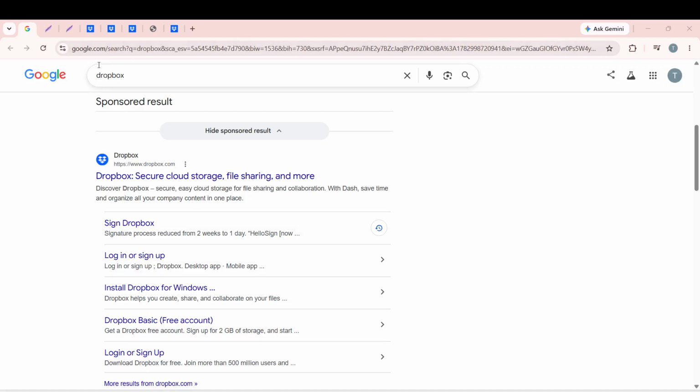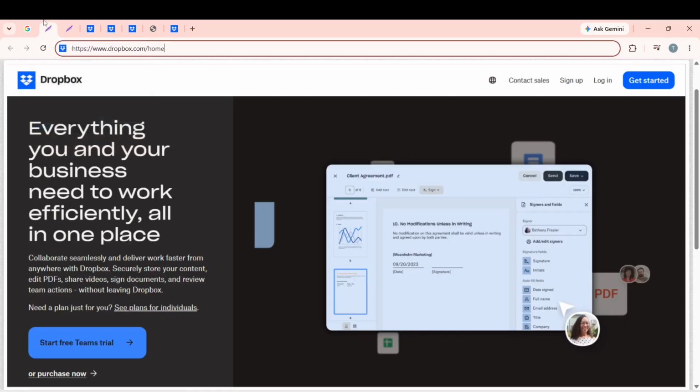Next, click on the correct link that directs you to the Dropbox platform. It's typically the first or second result on your search page. This step is essential because it takes you to the main interface where you can manage your files and videos. You should see a clean user interface with various options such as sign in and download. Clicking the right link sets the stage for the next steps in changing your video thumbnail.